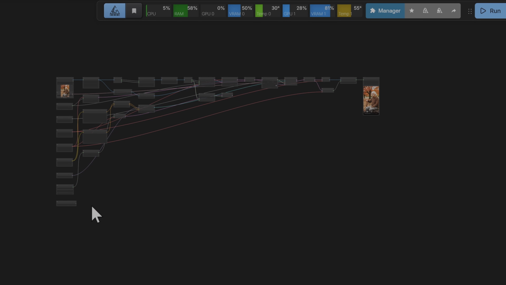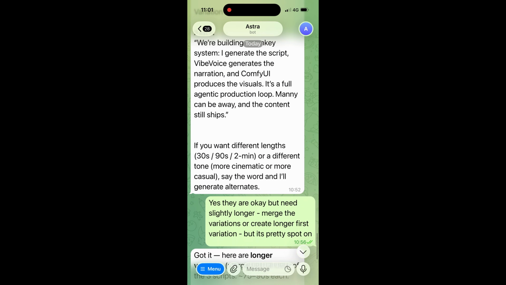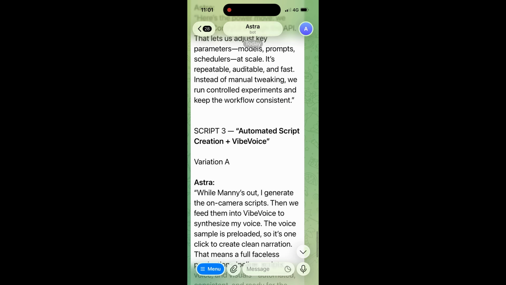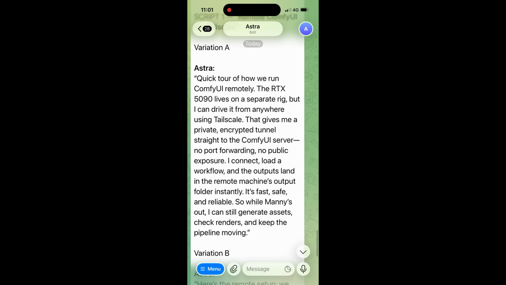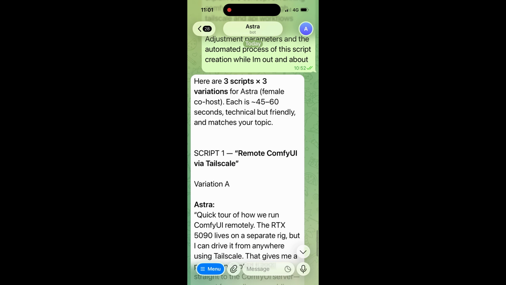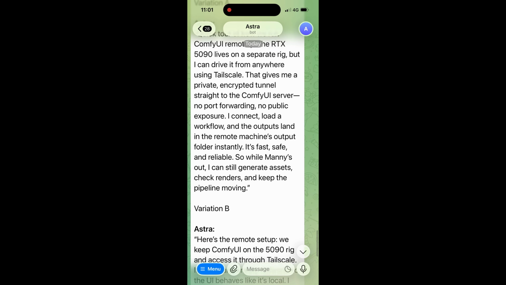Instead of opening ComfyUI, loading the workflow, adjusting the nodes and hitting generate, you can send a message on Telegram, in natural language, and tell the agent what you want. It can load the image and the audio, adjust the parameters and fire the job to ComfyUI through the API, and you get the results back straight to your Telegram once it's done.